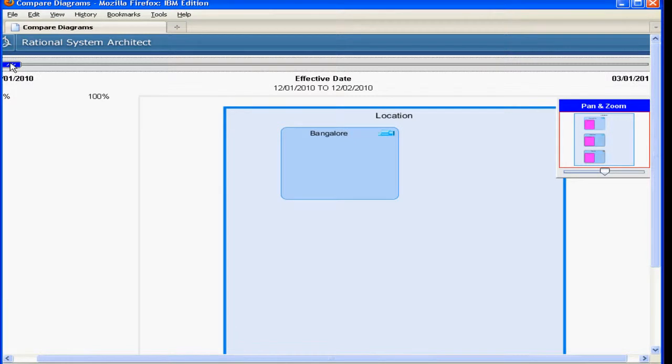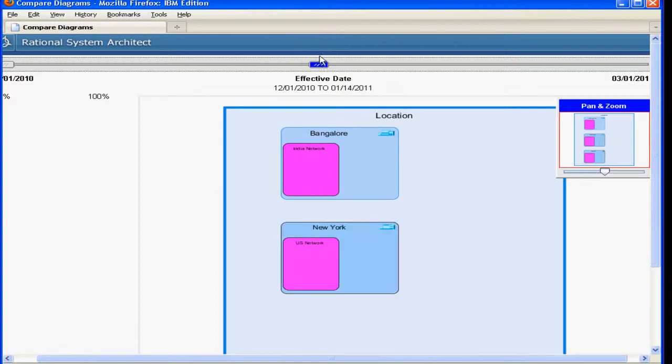So initially the Bangalore location is compliant. After a period of time, the India network comes online. And this is okay because the Bangalore location is compliant. Oh, but the US network is now available, but the New York location isn't yet compliant. This could be a problem. As we see a little later, the New York location is now compliant. And if we keep going, we'll see the Warwick location is compliant and its network is available.